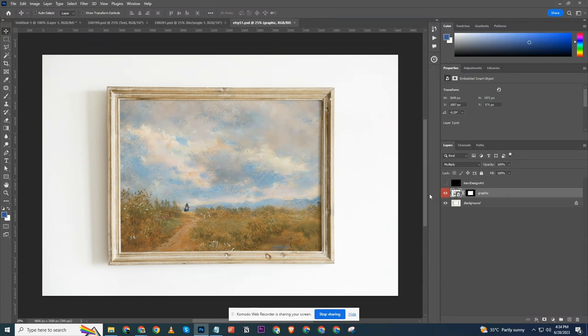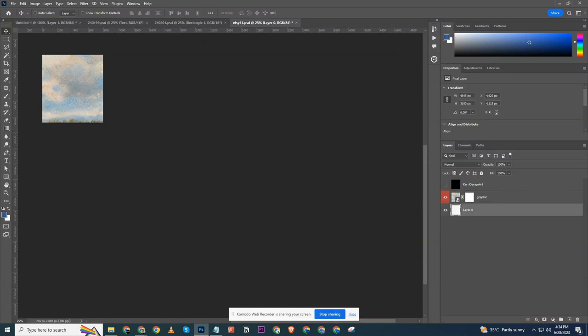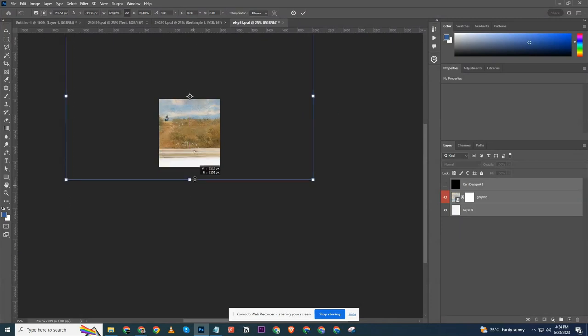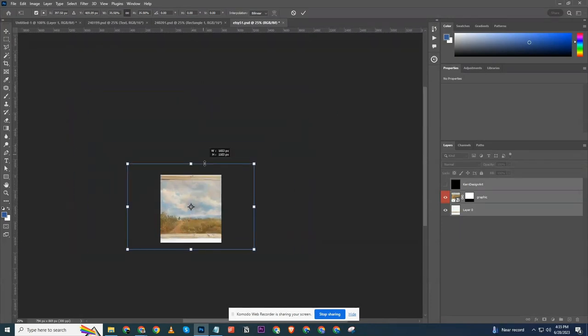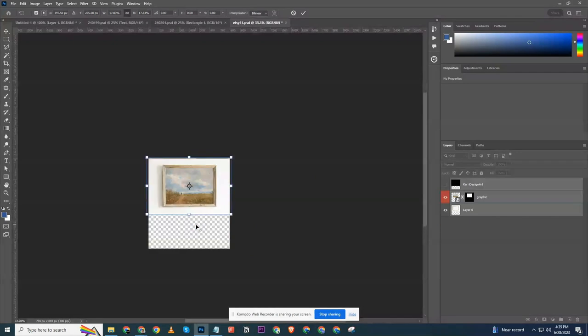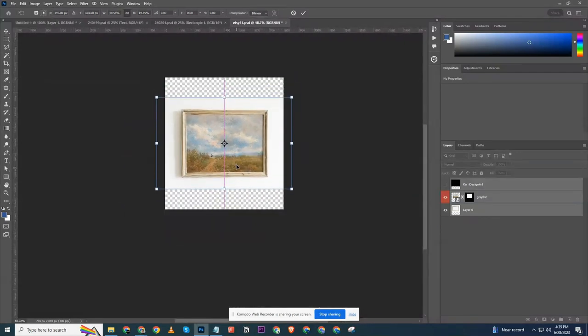Okay. Again, unlock this one. Image, canvas size. If I remember the size, 794-869. 794-869. Hit OK. Select all of them. Press Ctrl T. Resize it. Place it at the center.